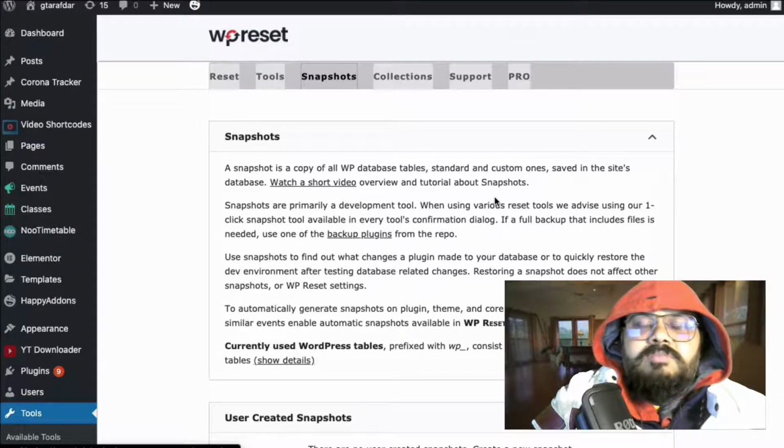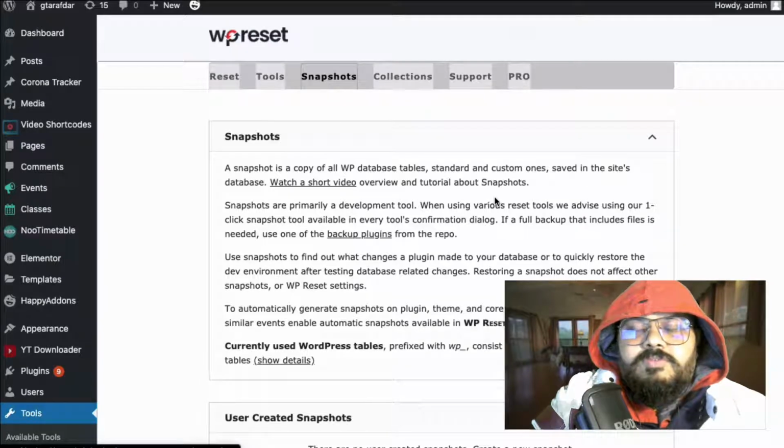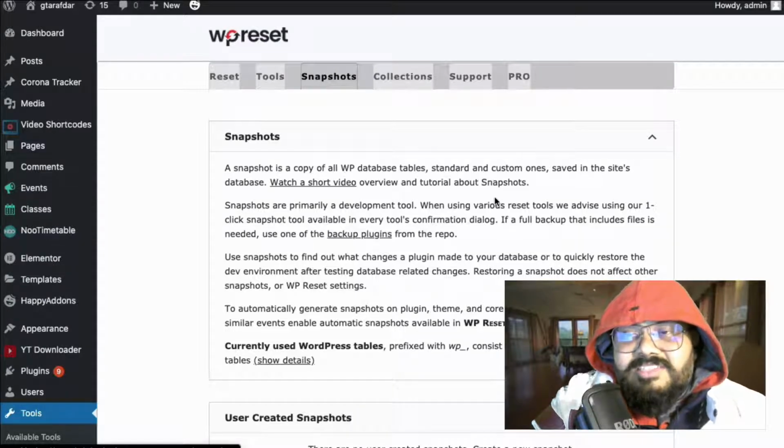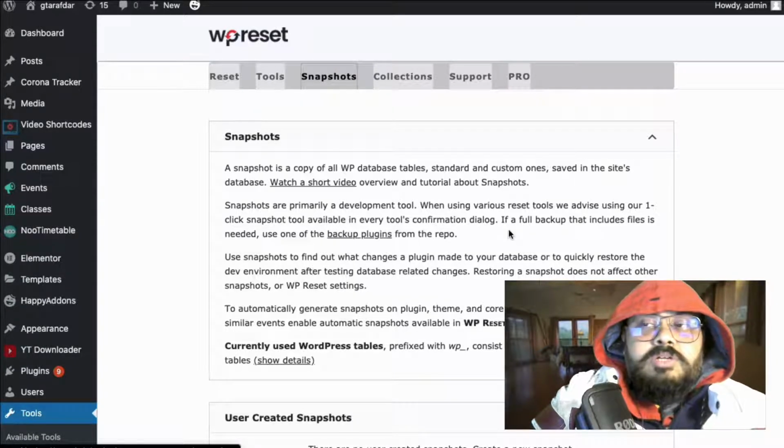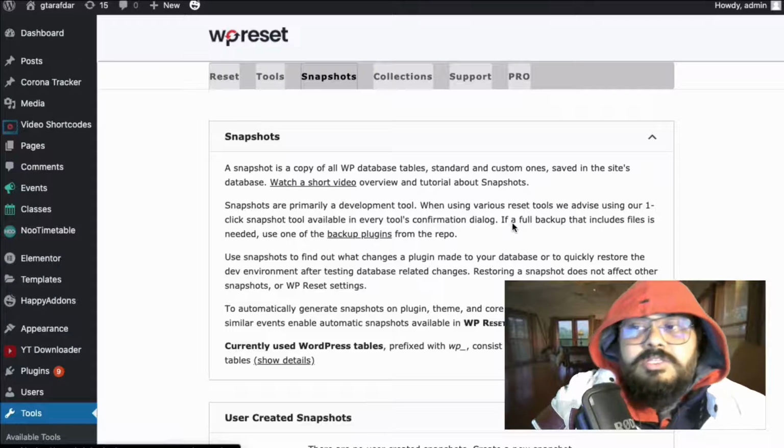Or if you have messed up your website, or if you want to kick start or freshly start from scratch, then this reset tool will help you in that case. Before doing this, keep in mind, always take a backup of your website.